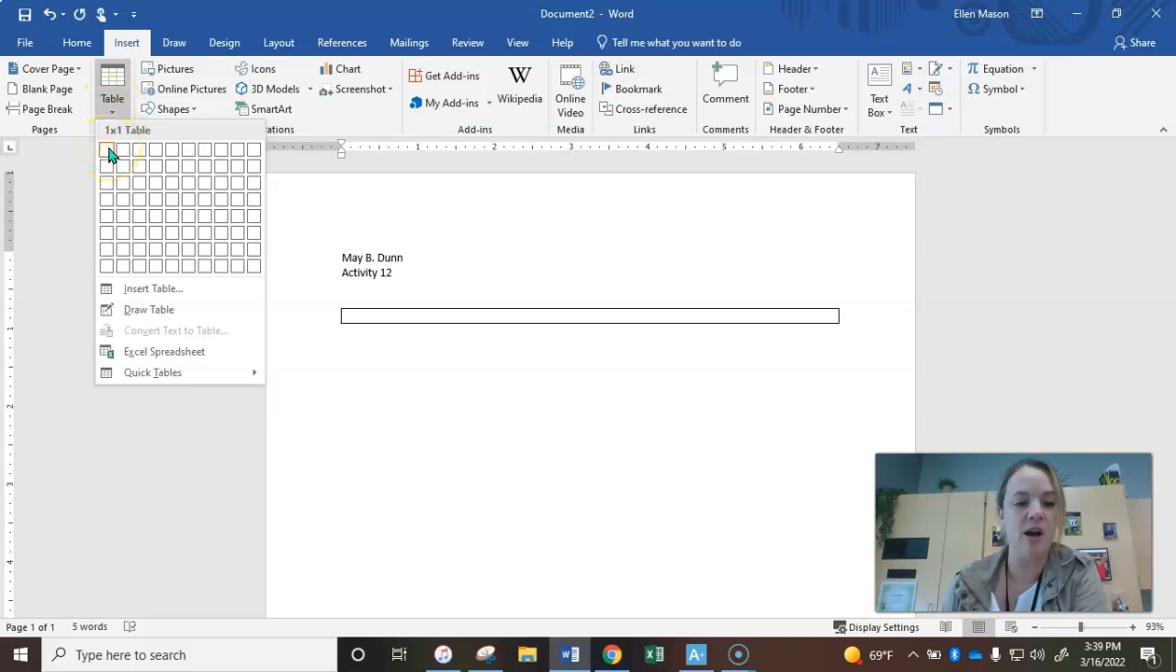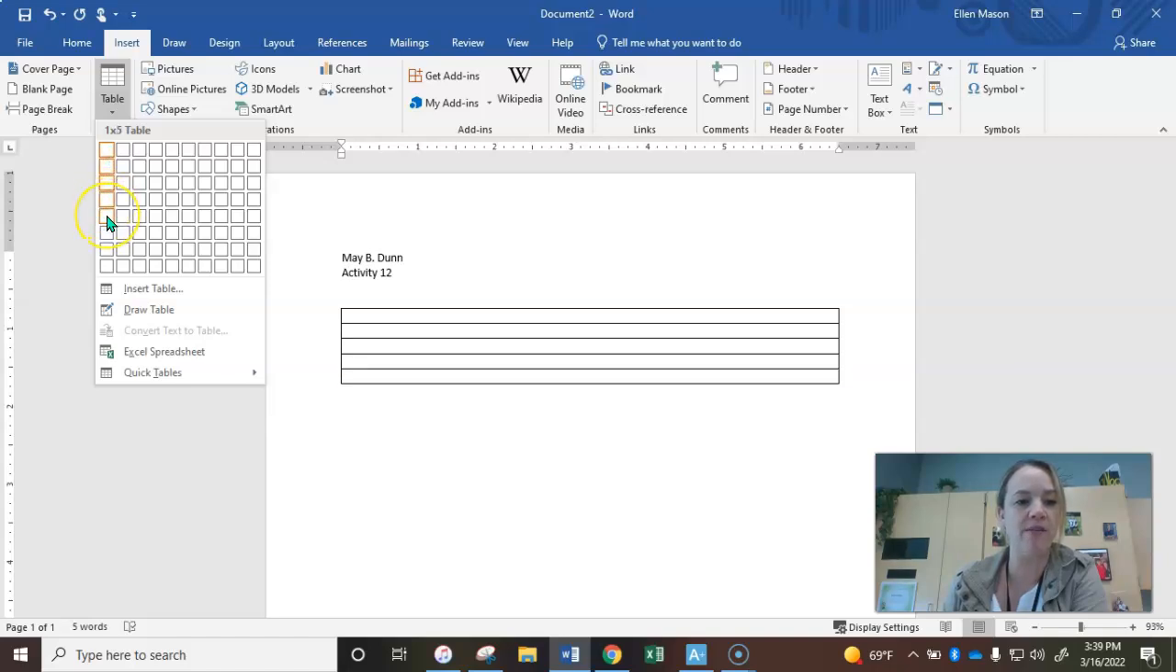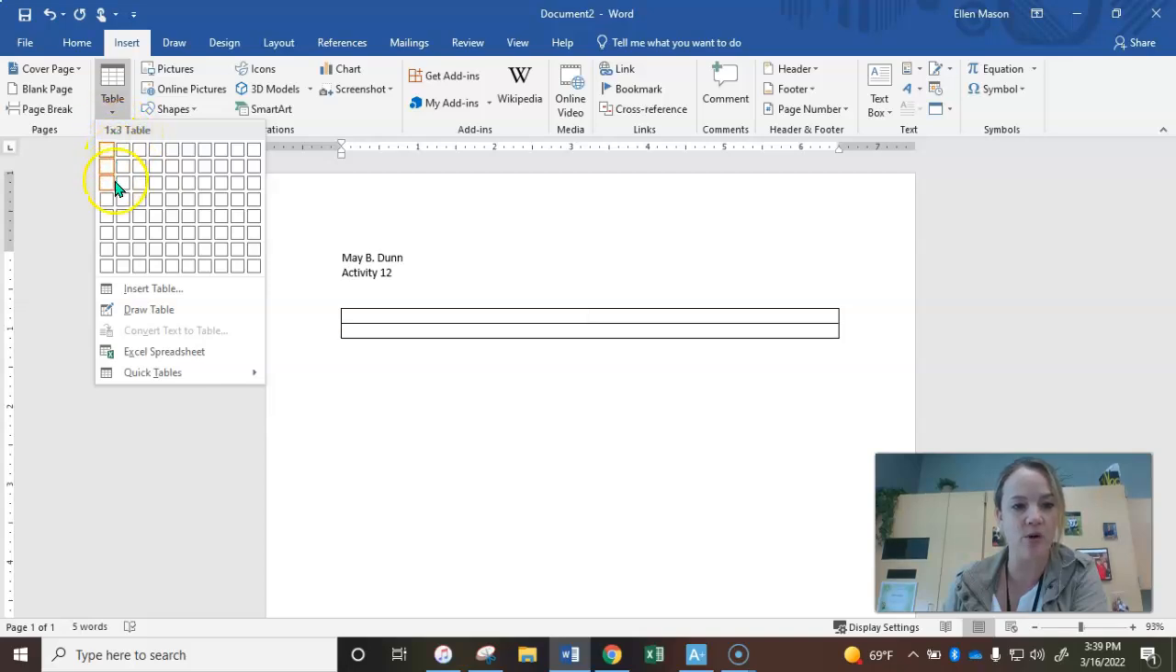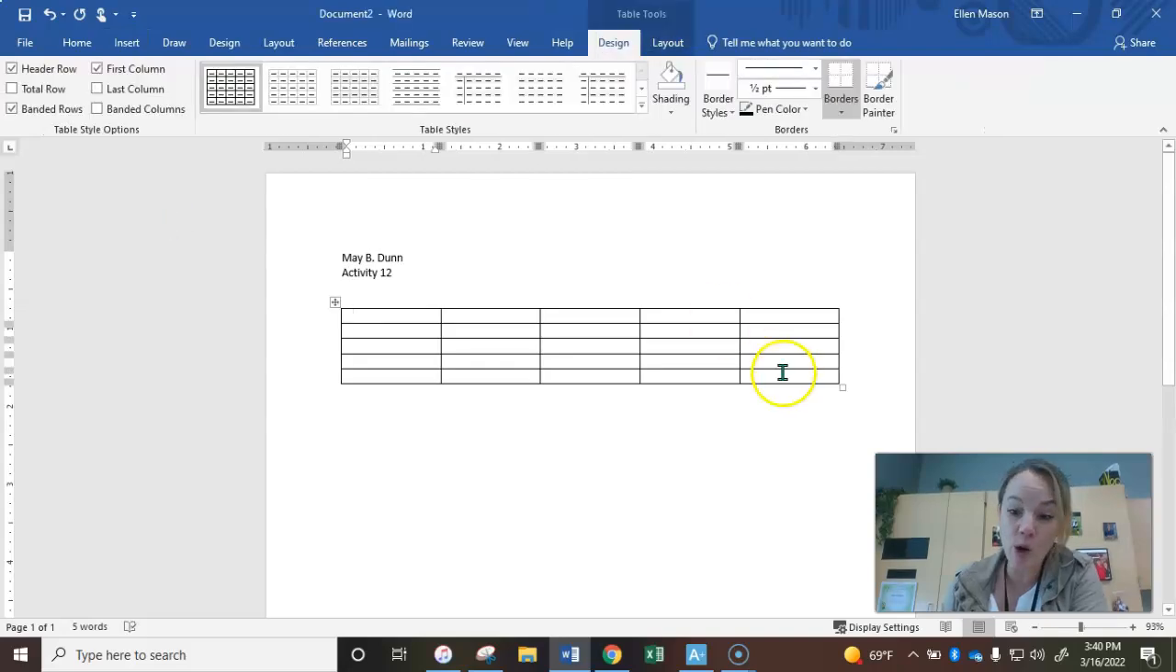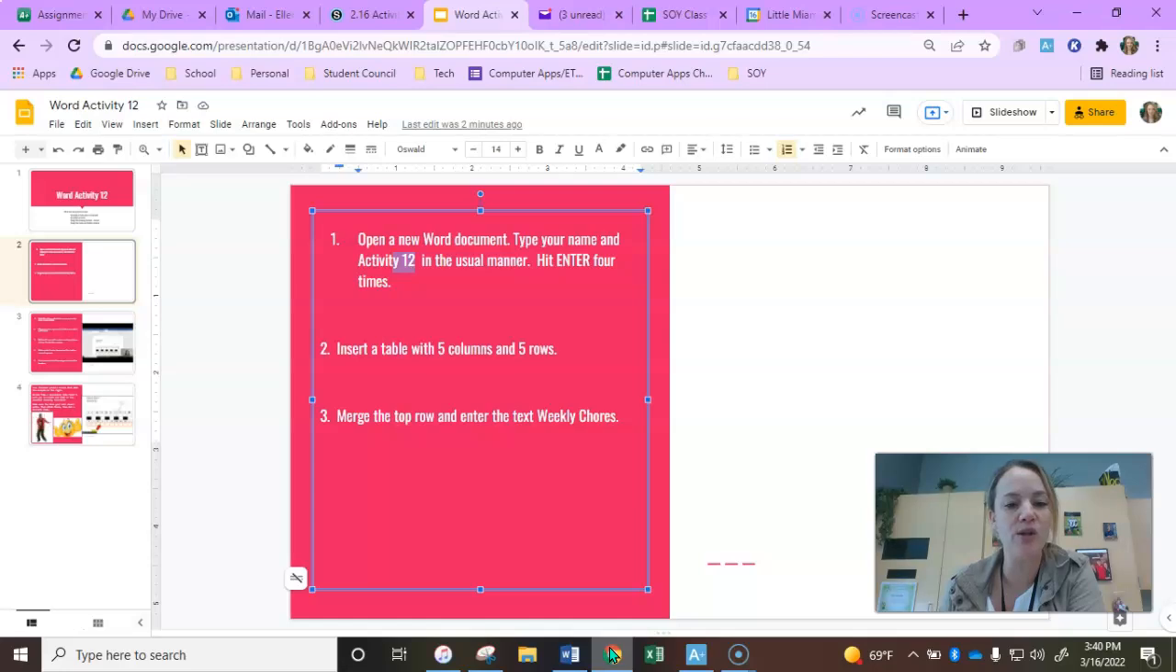We're going to insert a 5 by 5. So going down, that's rows: 1, 2, 3, 4, 5 rows, and then 1, 2, 3, 4, 5 columns. You should see at the top, right above that, where it says insert table, it should say 5 by 5, and that is 5 rows and 5 columns. Okay.